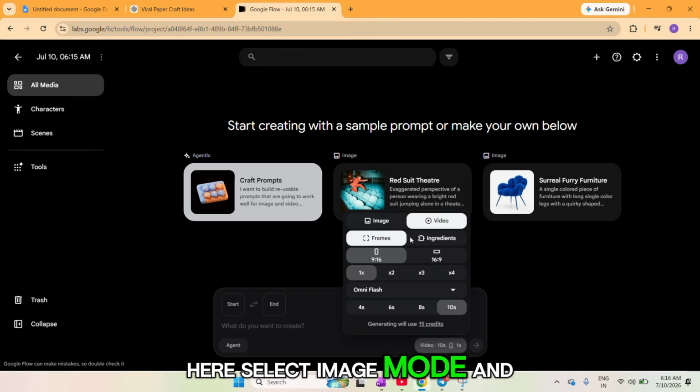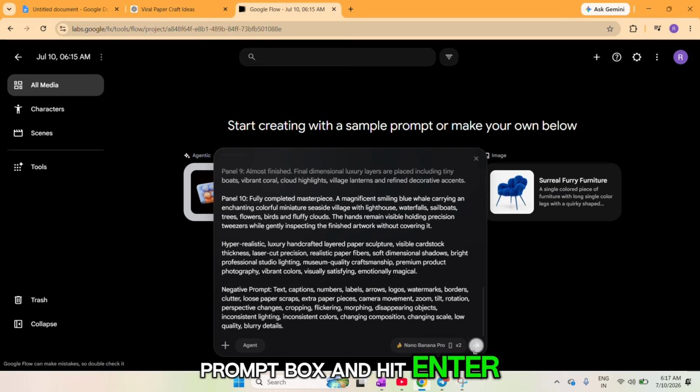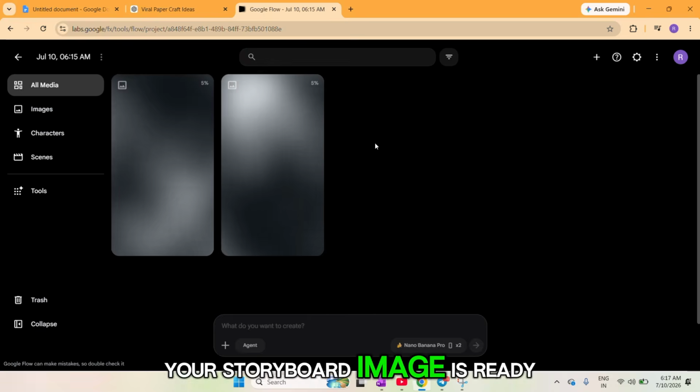Here, select image mode and choose your desired settings. Paste the prompt in the prompt box and hit enter. Wait a few seconds and your storyboard image is ready.